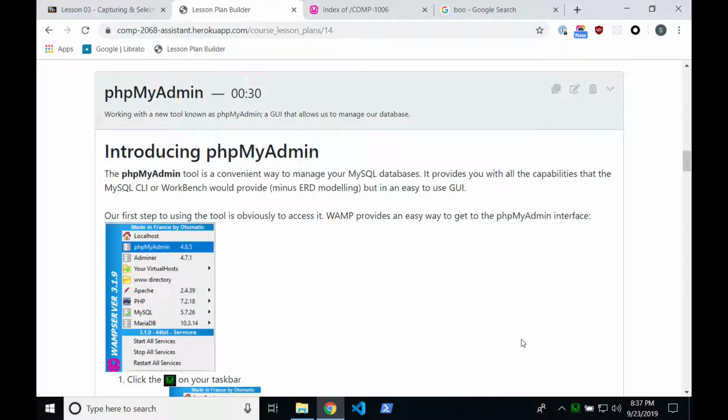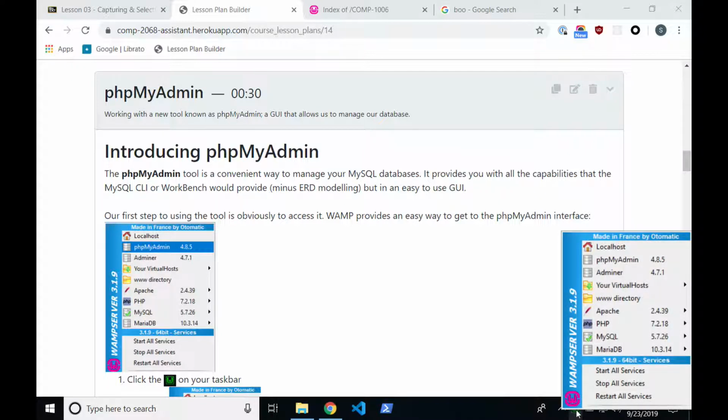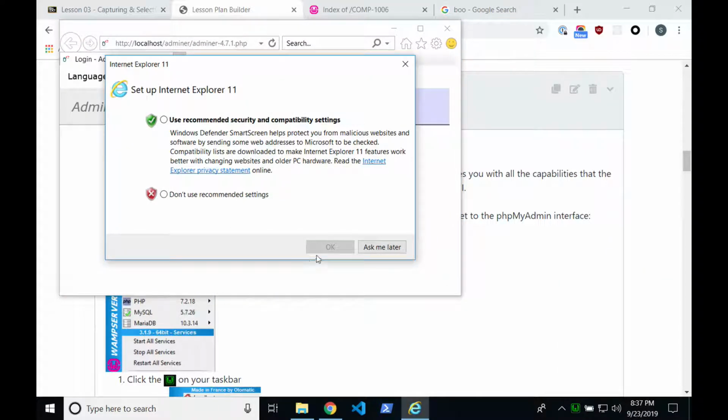So the easiest way to open this tool, unfortunately, if you don't have access to this little window, you have to do a different step. But just simply click on the phpMyAdmin option, okay? If you don't have access to that, all you need to do, whoops, that's not what I want. Go away.